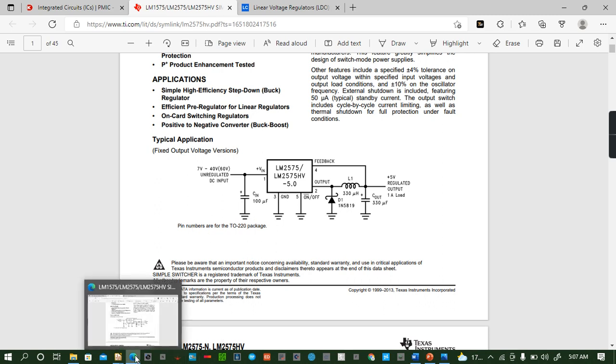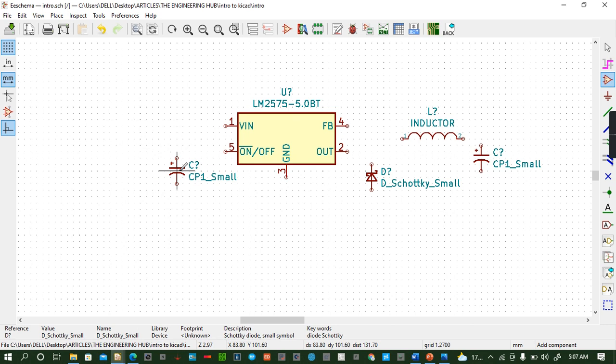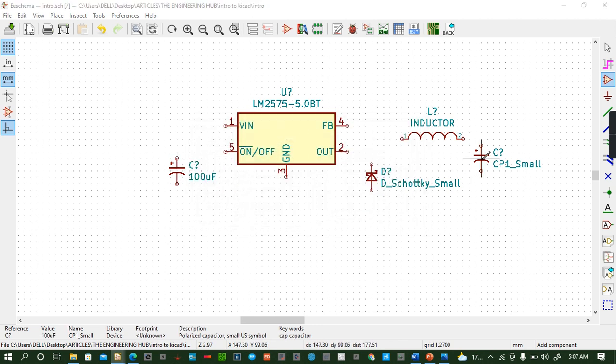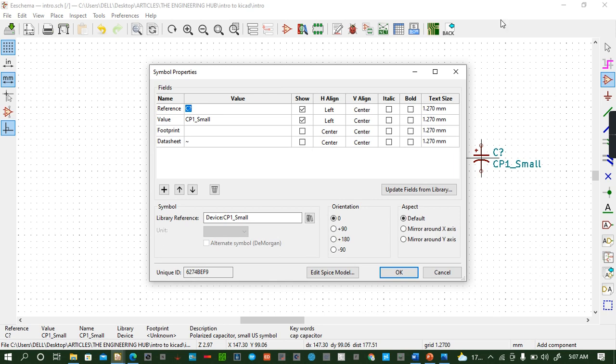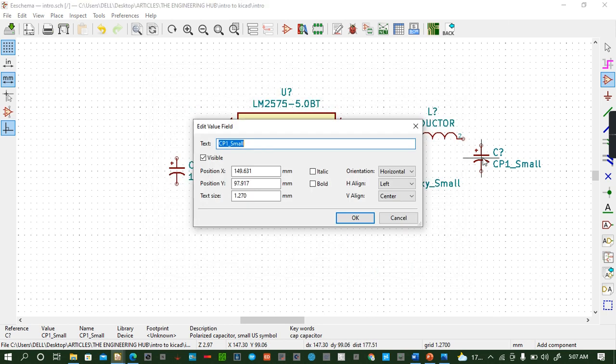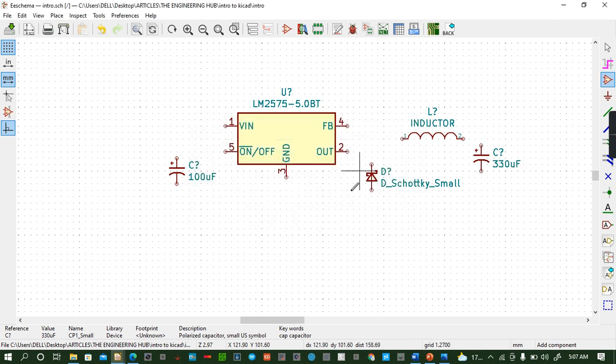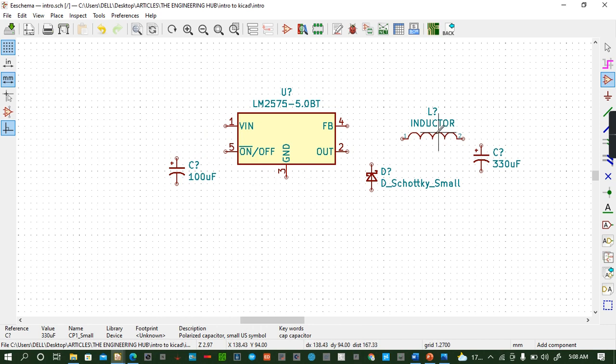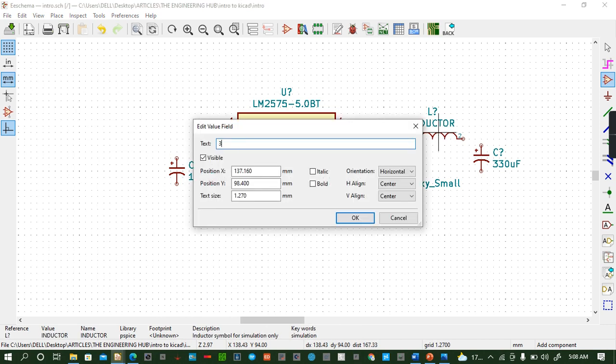So it's only to edit the values 100, 330. So this one value 100 UF. Then this one edit, this one value 330 UF. Okay, and then what else do we have here? Let's see, this is 330 UF, 100 UF, this is 330 microhenry. So you come to inductor V, 330 microhenry.